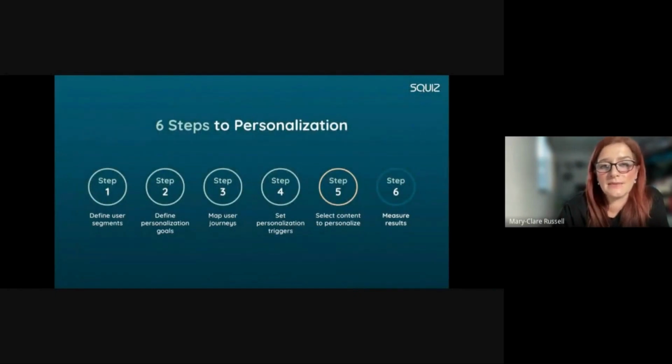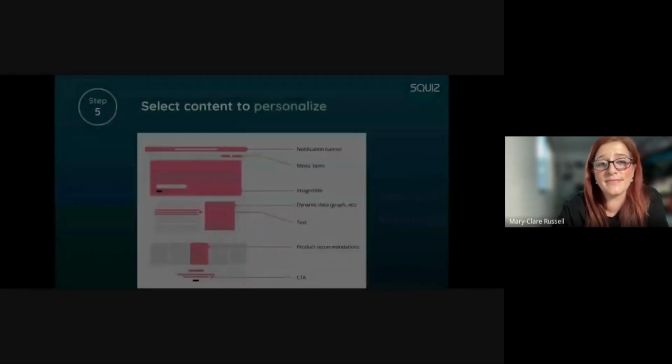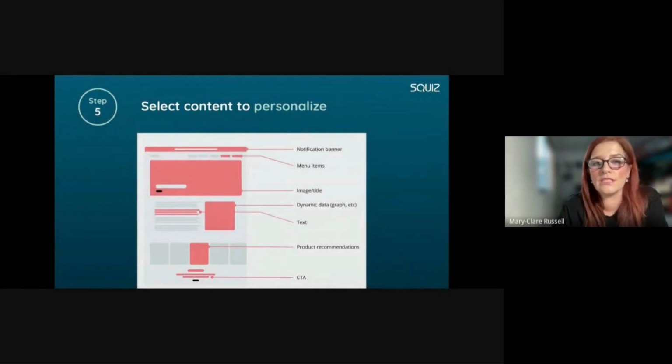We've completed steps 1 through 4. In step 5, we'll have enough information to start considering what types of content we should personalise as a priority. This visual shows just some possible examples of content that can be personalised on a website. The examples I went through earlier also demonstrate the variety of options available. You might be thinking, wow, there's a lot of things I need to personalise, but you don't have to do all of them at the same time.